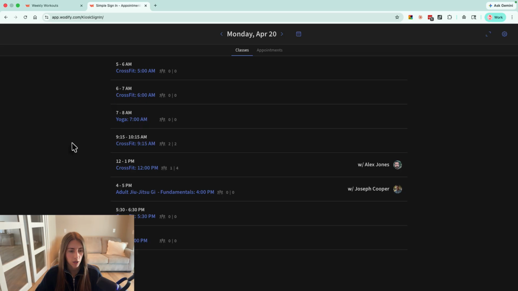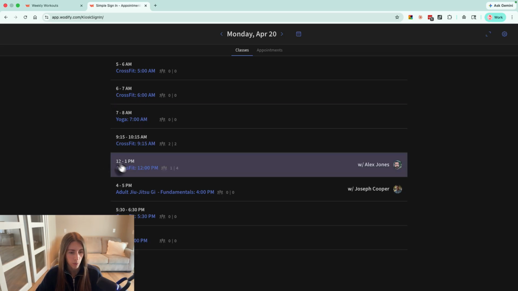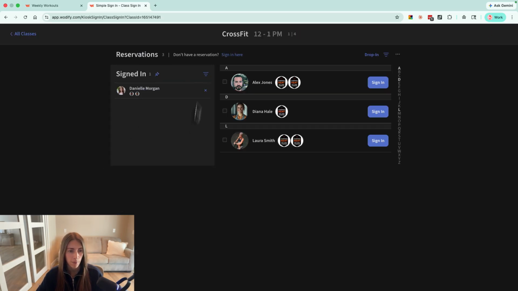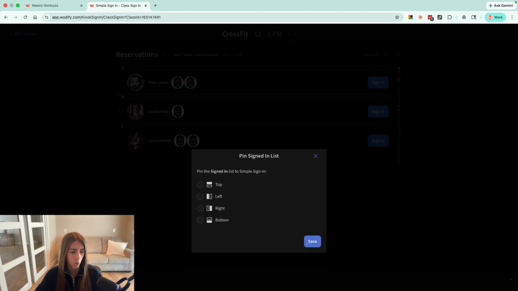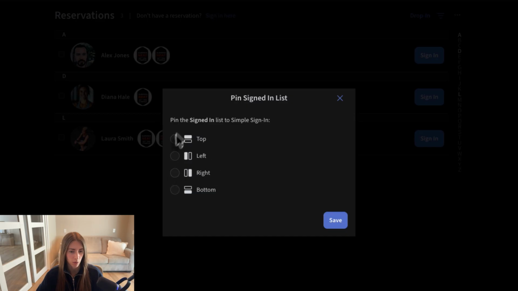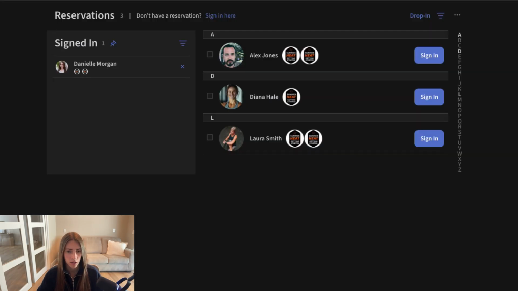To manage sign-ins for classes, I will select the class I want on my list. Here, I've got my signed in panel pinned to the left, but I can change where I have this displayed. I can either pin it to the bottom so it's hidden, or I can move it to the right, top, or left. I'll see signed in clients on the left and reserved clients on the right.